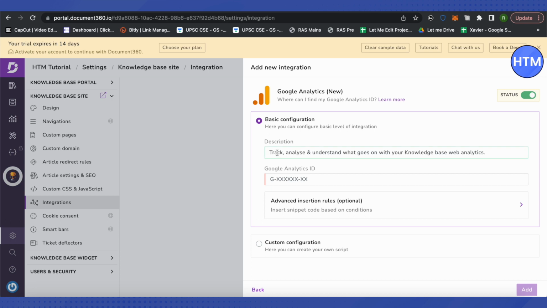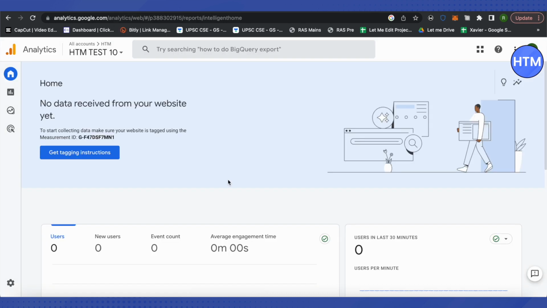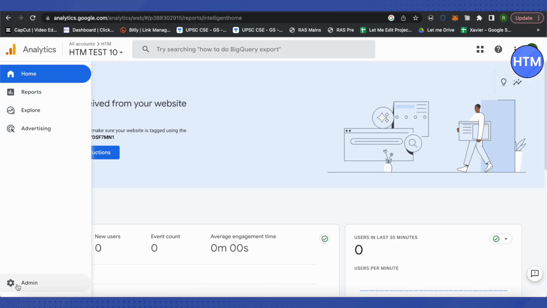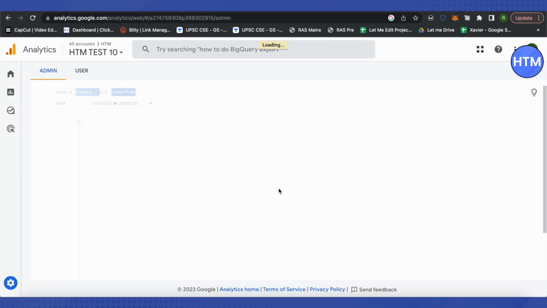And over here, you need to type the description. You can type the purpose of your integration over here. And for Google Analytics ID, you need Google Analytics account. And for that, just open up Google Analytics account. After that, you need to click on this option of admin at the bottom left hand side corner. Wait for it to load.